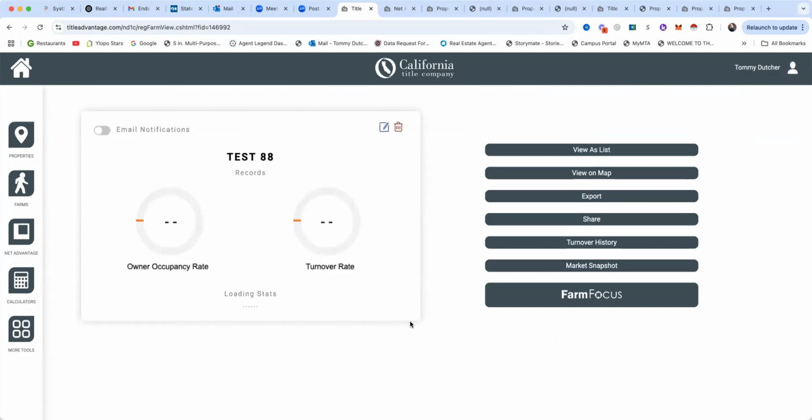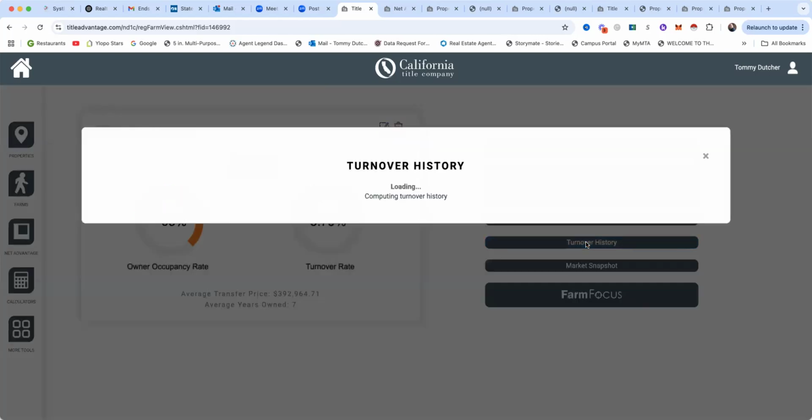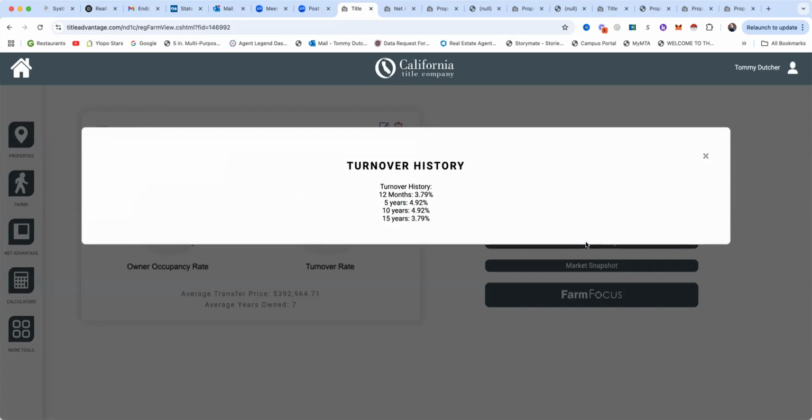It's going to come back and tell me a couple things. Gives me my turn ratio, gives me my owner occupancy, tells me the average transfer price, tells me the average years owned. Okay. Now I may want to go, well, this market's kind of weird. What was the turn ratio outside of the 12 months, right? Is it always around 3.5% in this neighborhood, or is it something else? Well, I could look at the turn history. It's going to give me the last 12 months, last 5 years, 10 years, 15 years. Okay. So it will tell me kind of what the trends have been for that exact farm.